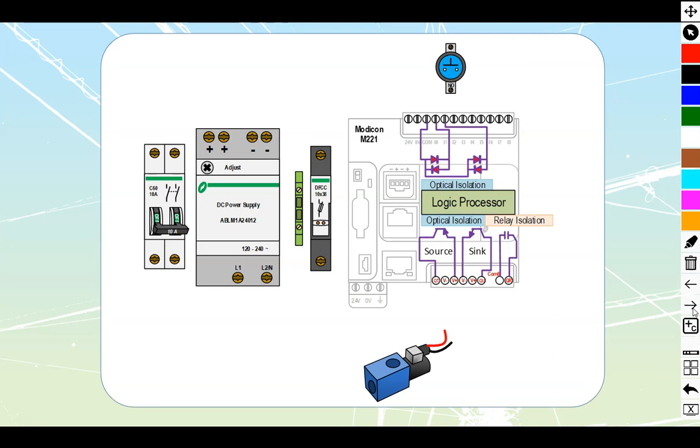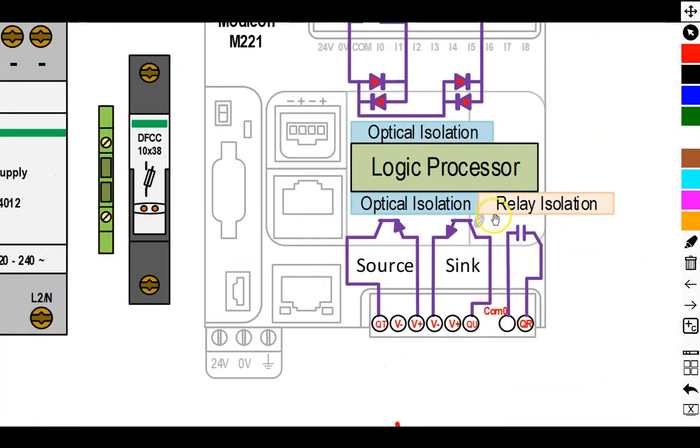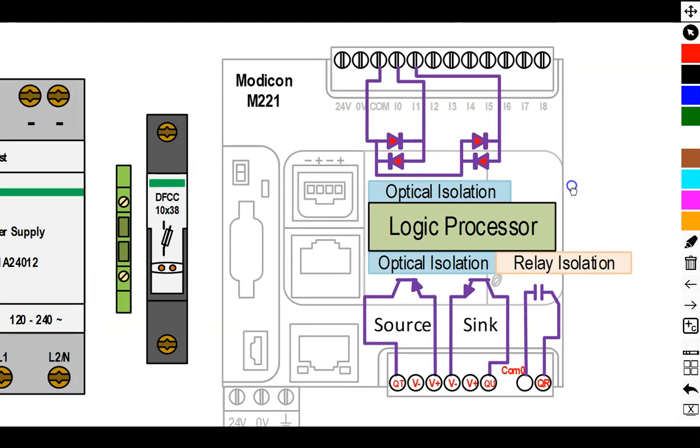What we have over here is a Modicon that does not exist. Let me be very, very clear. This Modicon that is drawn inside of here is something that I have made up over here. And we're just going to take a look at all the different terminals that are inside of there.